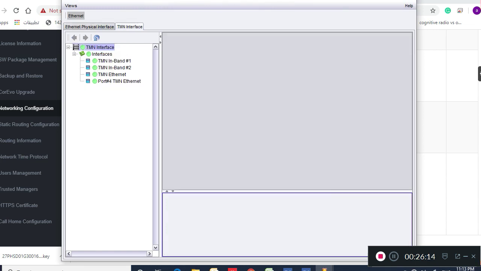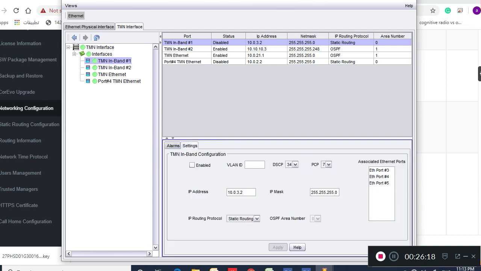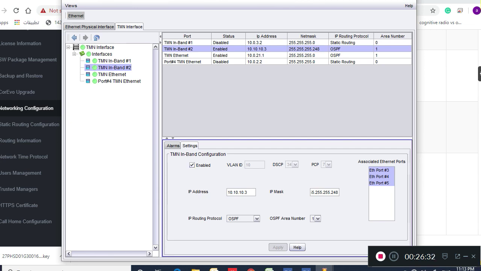TMN band, see? We have TMN band 2, we have 10.10.10, and this shelf number 3. And see here, 248. Then this one enable. Must put OSPF area and area number 1.